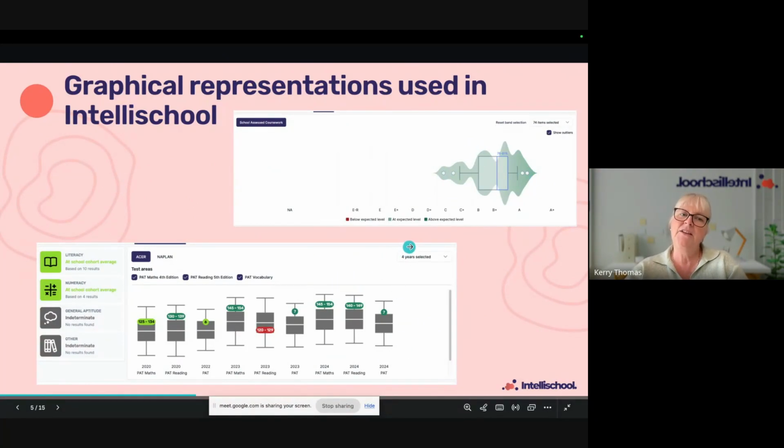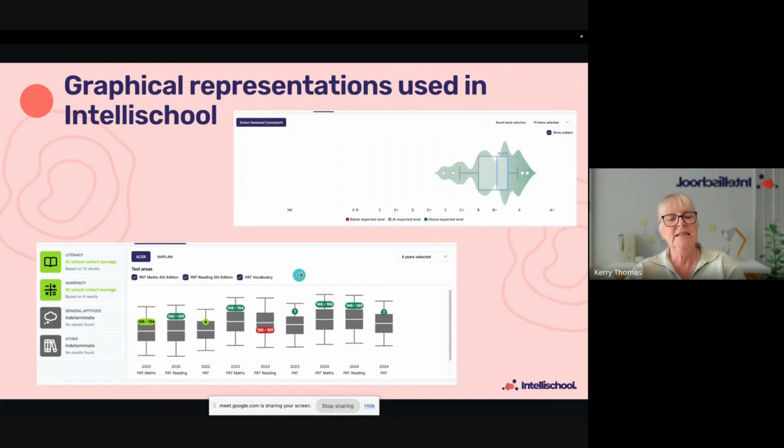And the main thing to remember when you're looking at Intellischool and when you see these, so for example, you can see that we're looking at ACER and NAPLAN here. When you see this, the thing to remember is the box or the square itself is where you will have the majority of your students sitting. So let's keep it that we're talking about students. So it's basically 50% of students in this box.